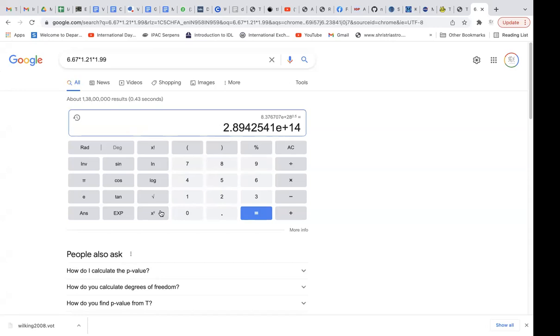But this is obviously my answer in meters, right? Now I need to convert this to kilometers. So if I do it in kilometers, it becomes 2.849 into 10 power 11 kilometers, right? Okay.